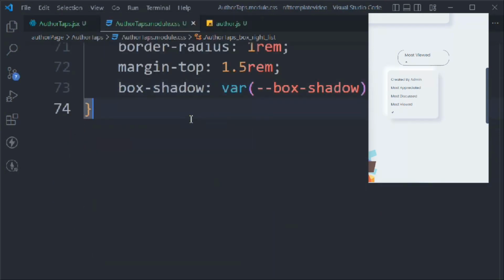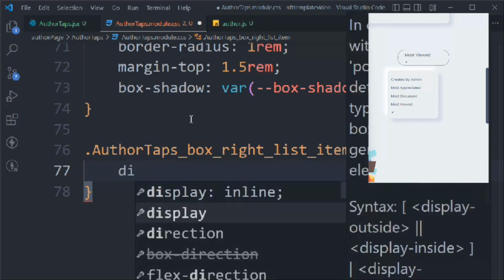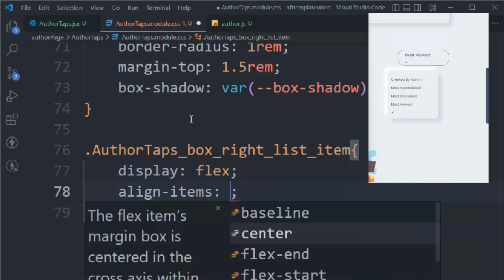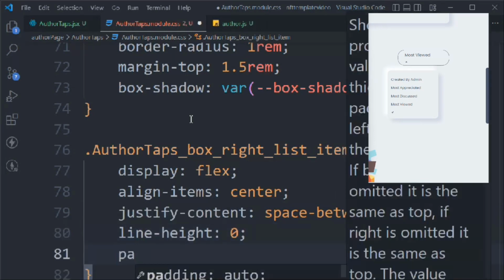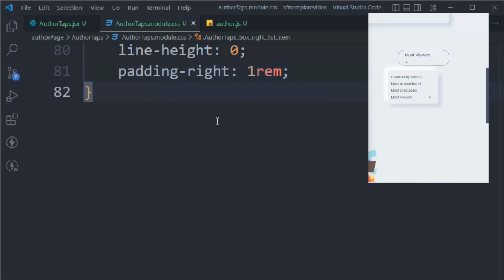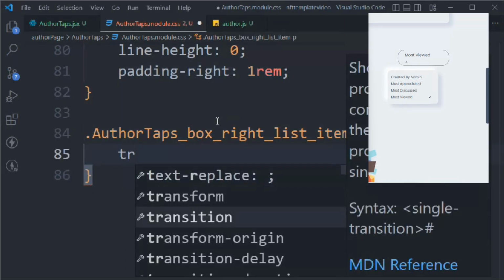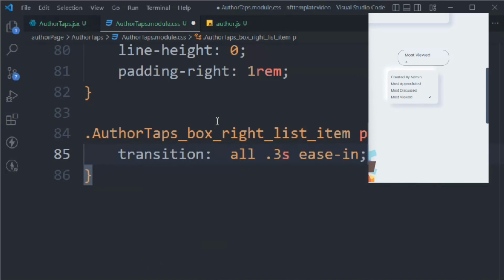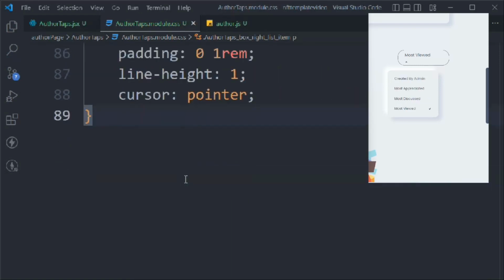Let's come down, add this right list item, and let's make display flex, align items center, justify content space between, and line height is going to be 0. Padding right is going to be 1rem. So you can see now it's looking good. Right list item p, we're going to target the transition all 3 second ease-in, padding is going to be 0 1rem, and line height is going to be 1rem, cursor pointer, looking better.